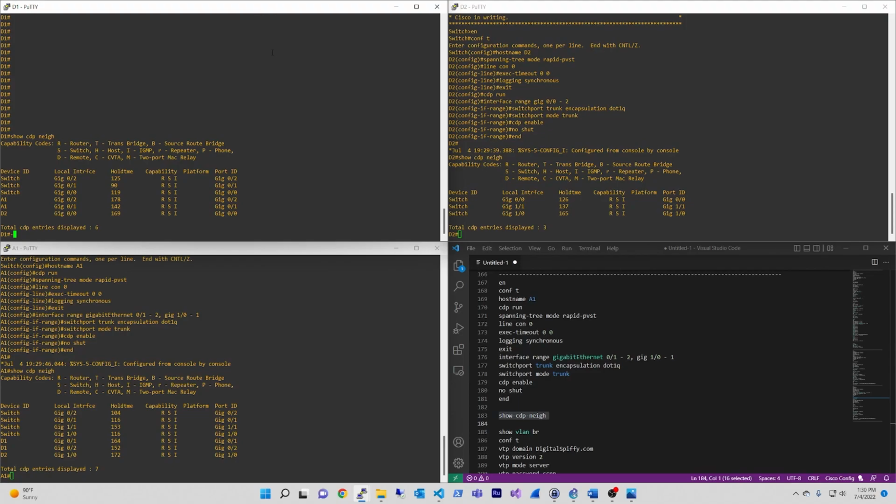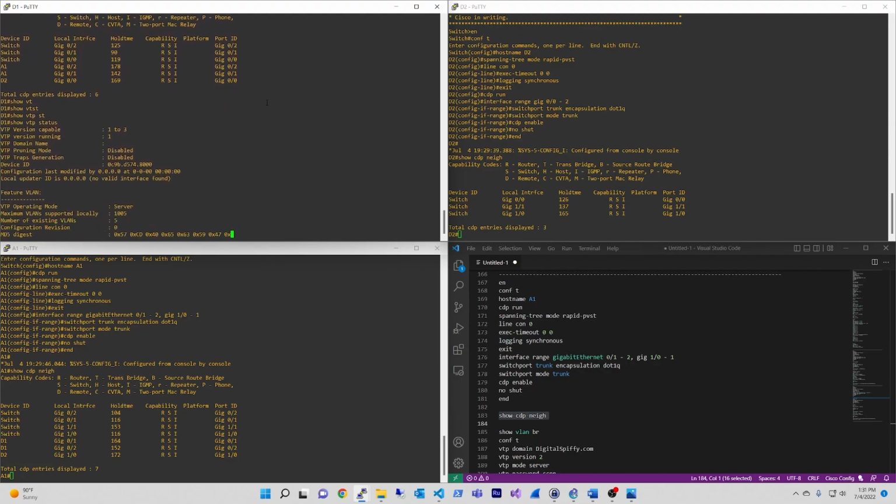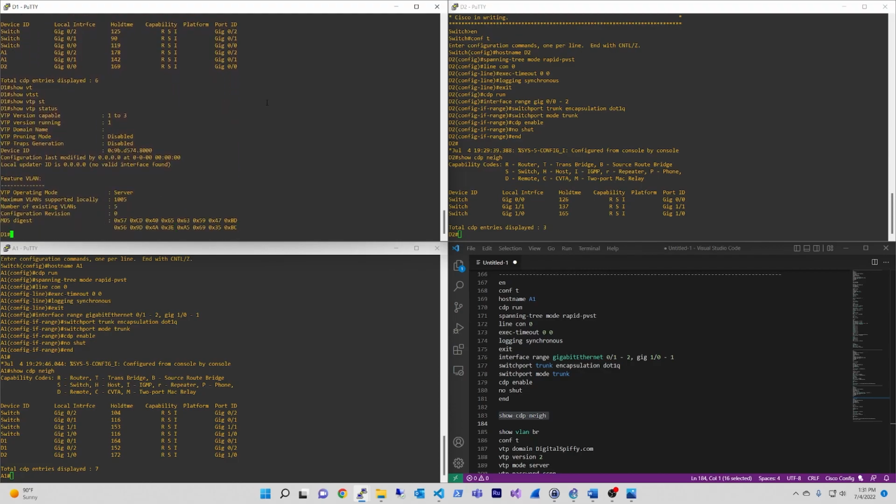In this lab, we will set up and observe the operation of VTP version 2 and version 3. I'll run the show VTP status command on D1 to observe the current VTP setup. No VLAN configuration has been done, and VTP is running the default version 1. The number of existing VLANs is the built-in 5 on Cisco switches. Configuration revision number is 0.